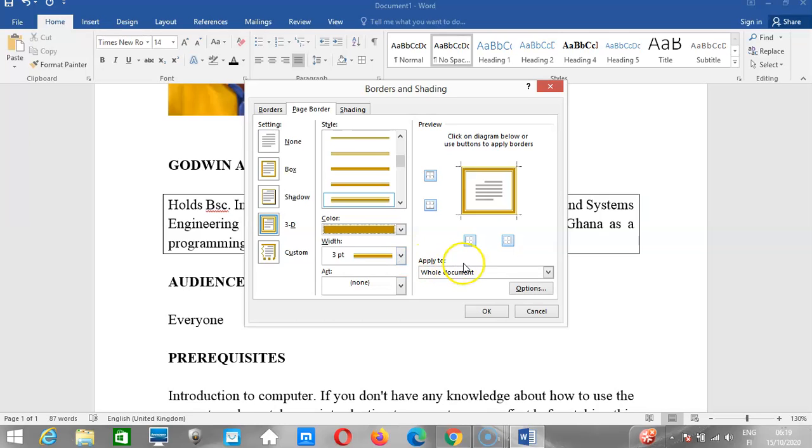Now if you have multiple pages and you want the border to be at only one particular section, you can choose this drop down. This one will be only on the first page. Or you can choose all except the first page, if you don't want it on the first page but on the others. Then if you are at a particular section, only that section.